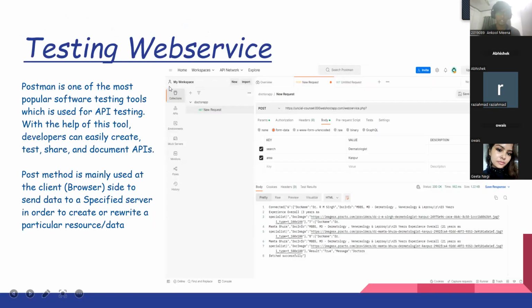For testing whether this web service file runs perfectly or not, I have used the Postman service. With the POST method, I have provided the keys search and area ID, and I checked it according to the values I have given to the database. Postman is one of the most popular software testing tools used for API testing. With the help of this tool, developers can easily create, test, and share their documented APIs.